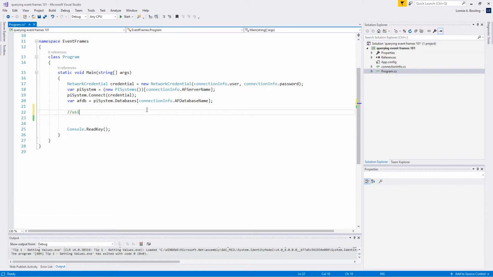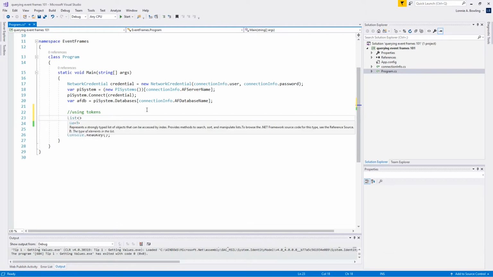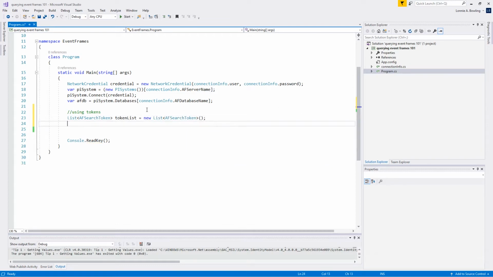We're going to use tokens, and the first thing I want to do is create a list of these tokens. These are called AF search tokens, and we'll call this our token list and new that up. Then I want to add a search token that is going to find that low containment strength event frame, and we're going to use the template capabilities for that. I'll show you what that looks like, and then I'll explain it to you.